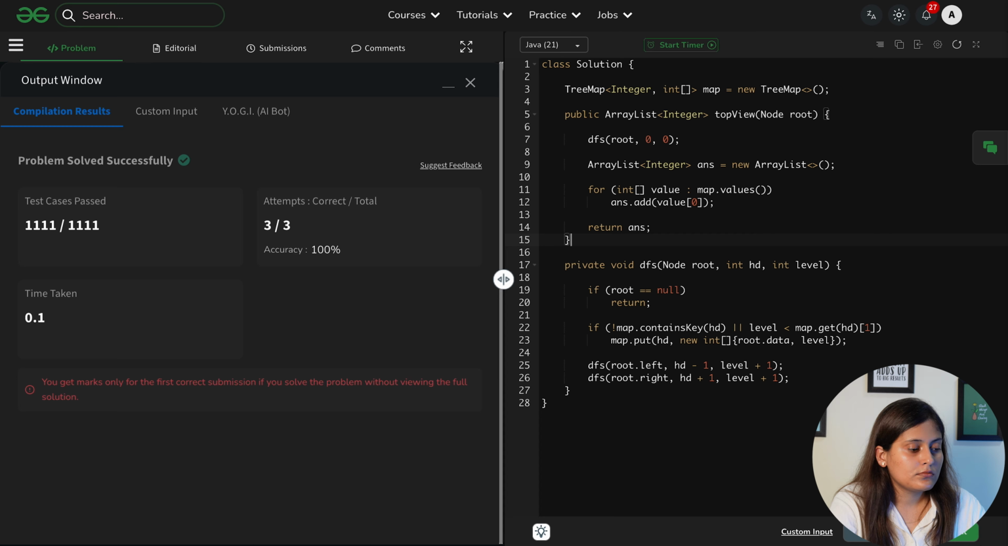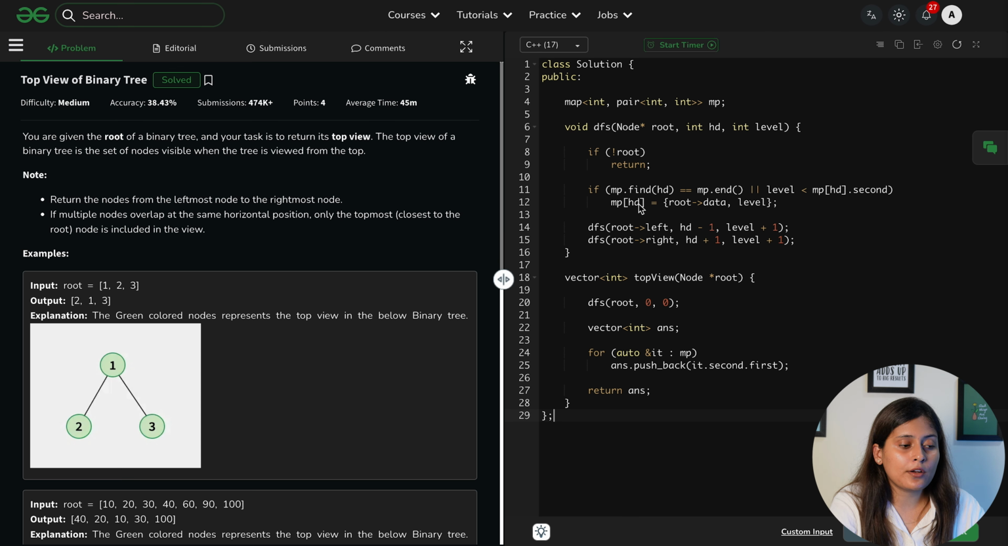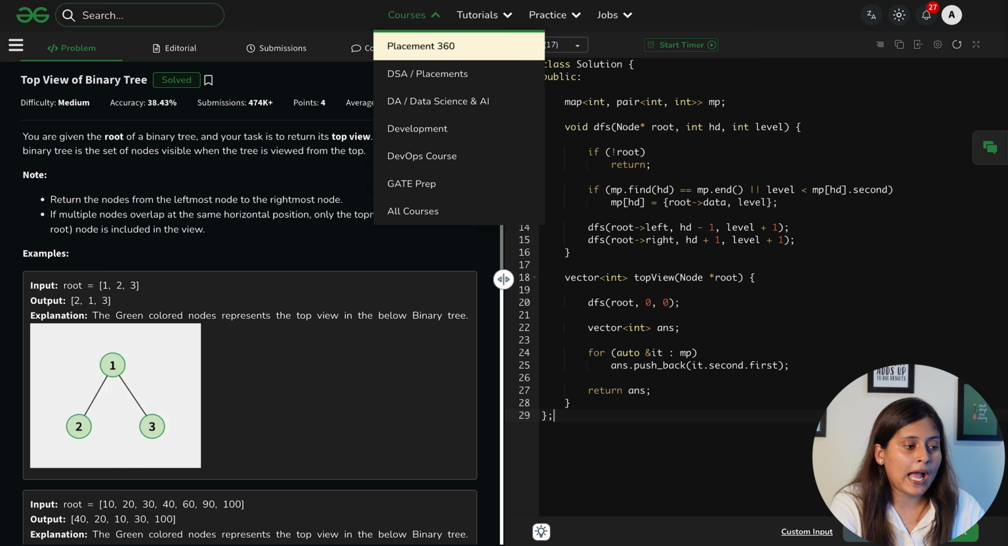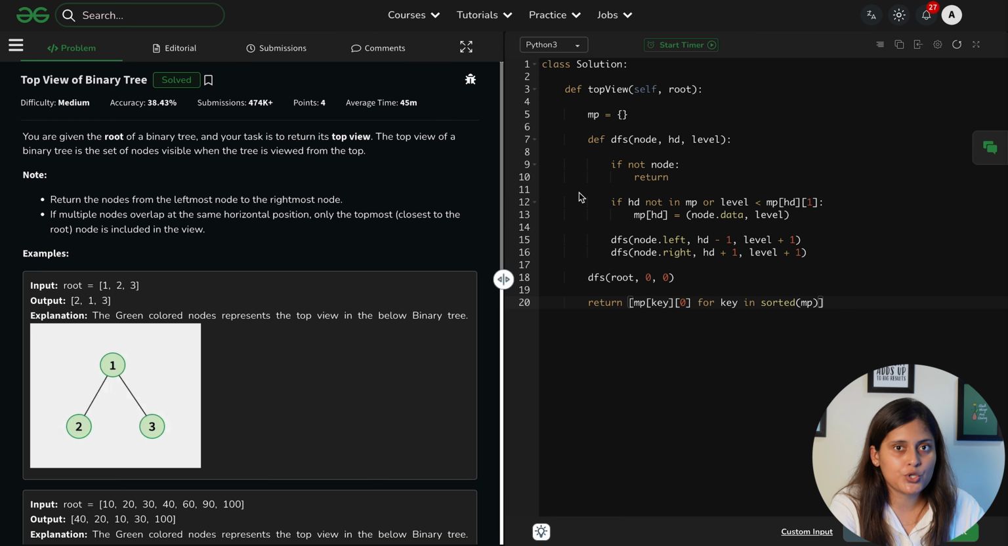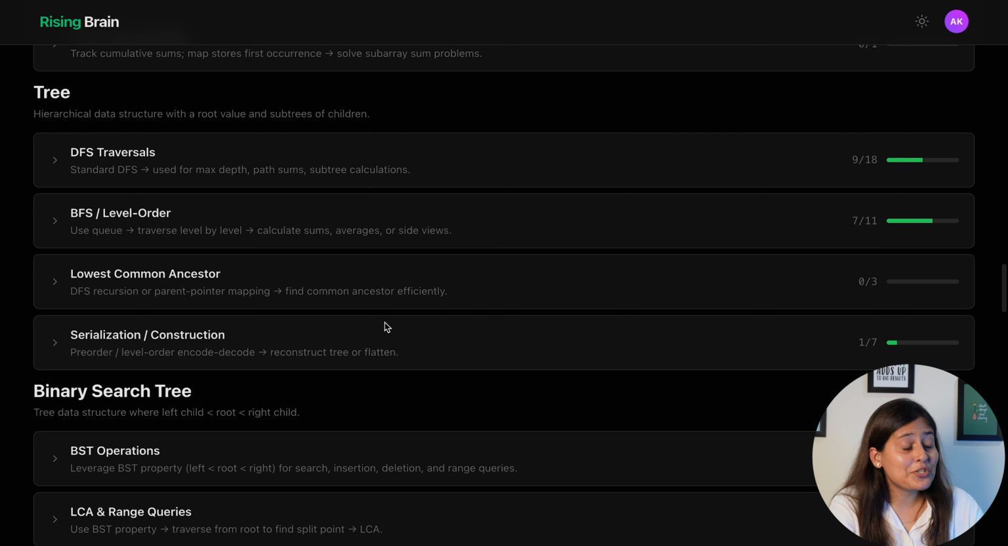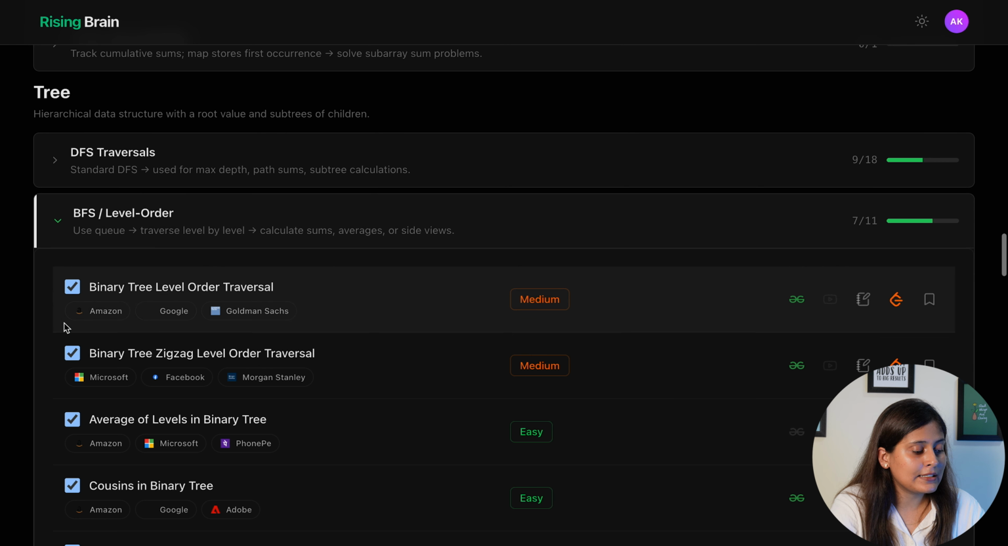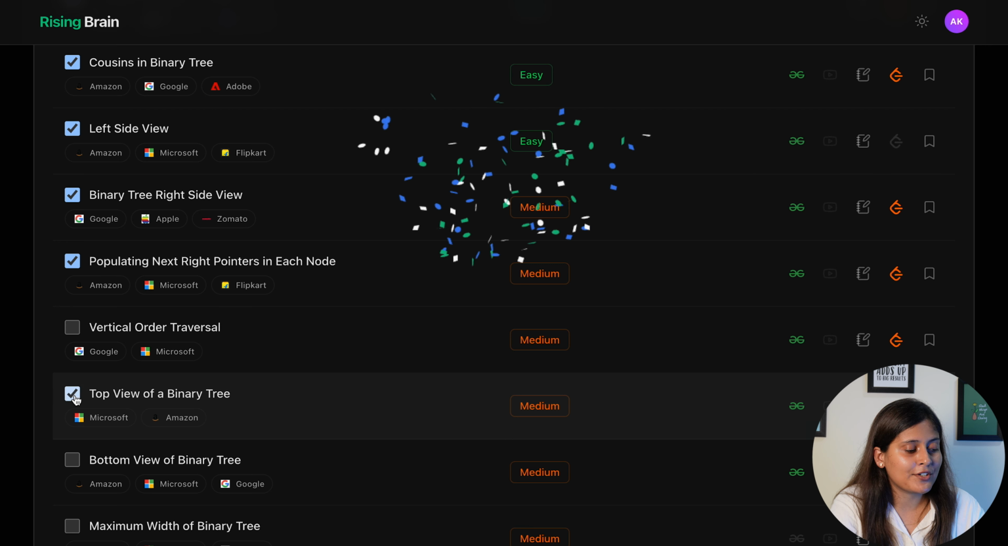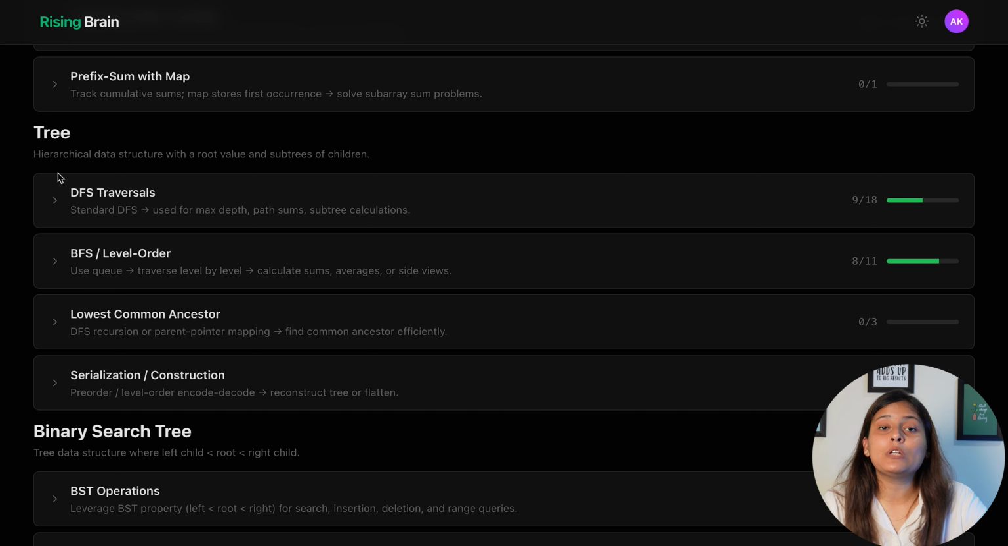Now, so this was your Java code. Here is your C++ code with a similar approach, and here is your Python code with a similar approach. So if you understood the DFS and BFS approach for the top view of a binary tree, then you are eligible to go to the sheet and mark the question, top view of a binary tree, as done. So stay tuned, we will do the bottom view of the binary tree in the next video.